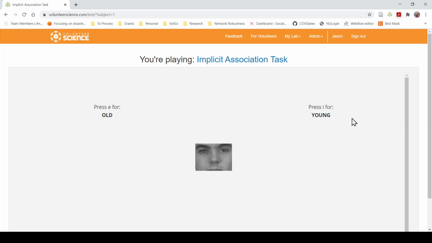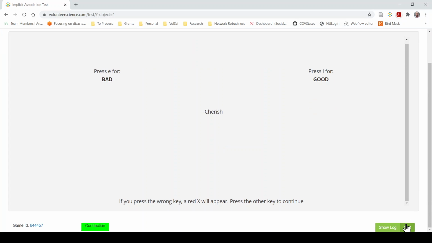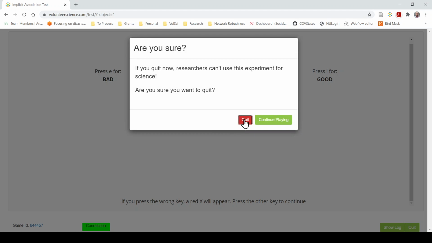I'm going to quickly get to the text. So fabulous, I for good, E for bad. Fabulous is a good word. Cheerful is a good word. Grief is a bad word. Detest is a bad word. Evil is a bad word. You get the idea. Now that's the basic of the IAT. I'm going to quit out of here.